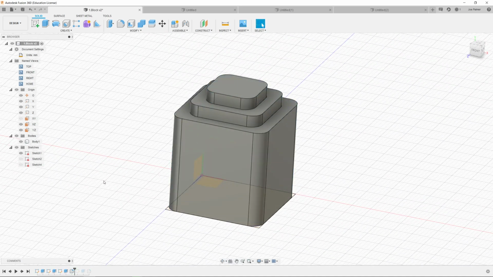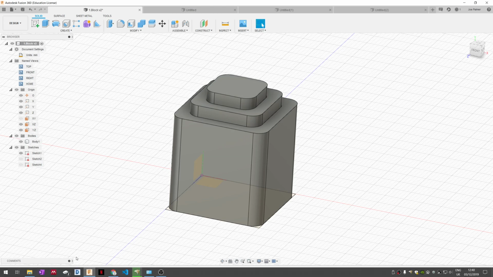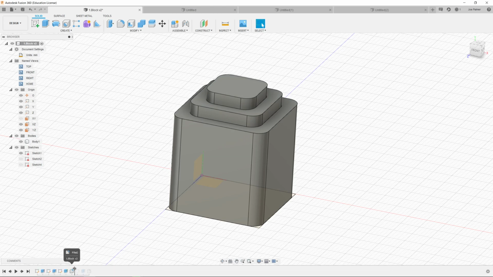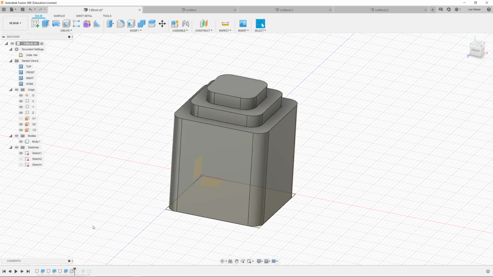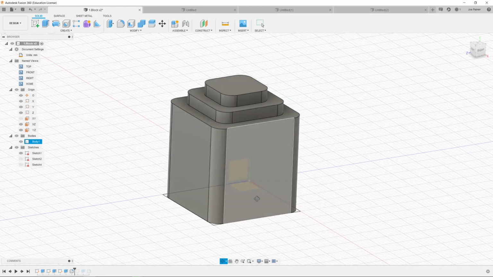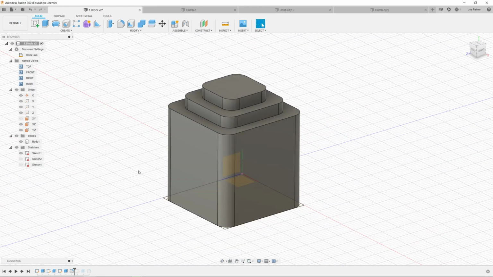Now the timeline is very useful because we have the ability to go back in time. So we can grab the cursor icon and we can go back in our design before we've created certain features. We can potentially add new features here and then go back forwards in time. And it gives us a lot of control over how features interact with one another.